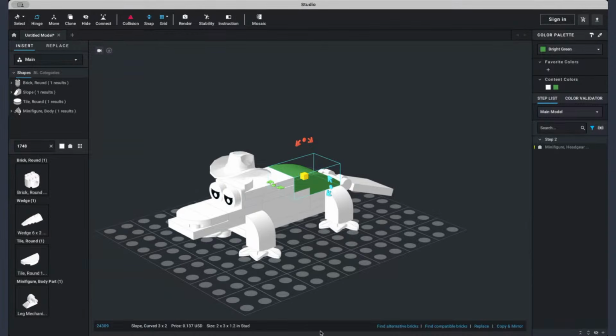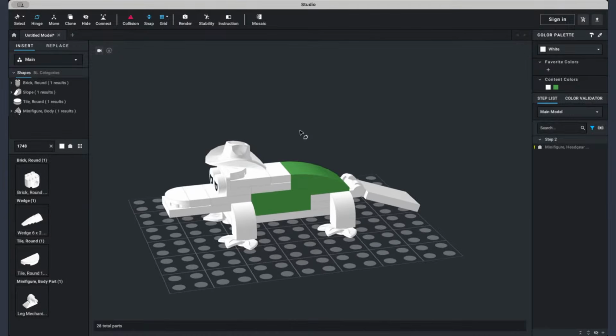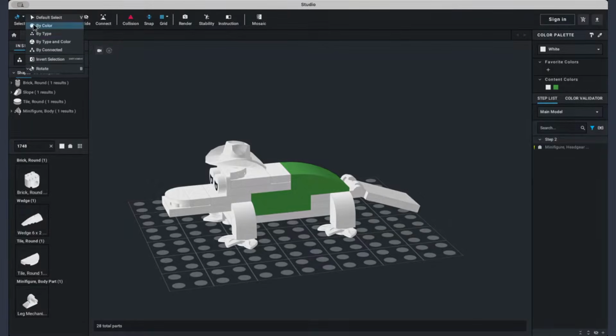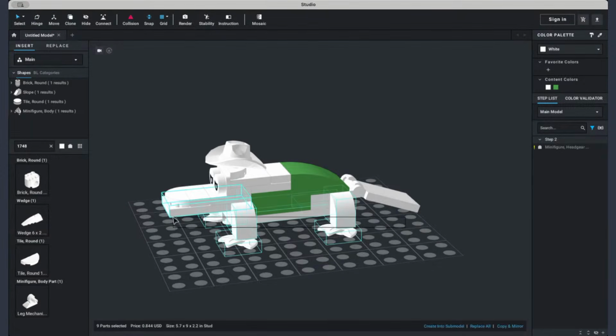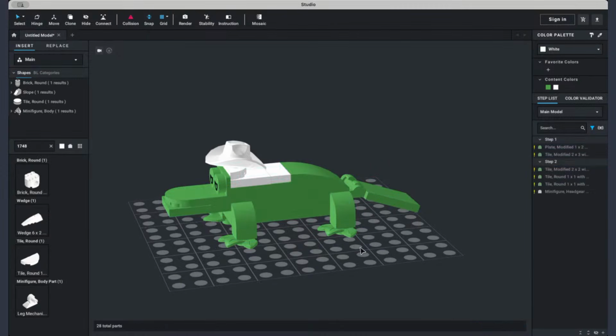But for now, I think let's make him bright green. I think I want a green platypus, so I just want to color his body green, and then you'll see that the green showed up in my content colors, because that's a color that's currently being used in the model. So I can just color multiple parts green at once. I could also just, oh, I'm still in hinge mode. Let me move into default select. But if I wanted to, I could just select a bunch of parts and then put them all in green.